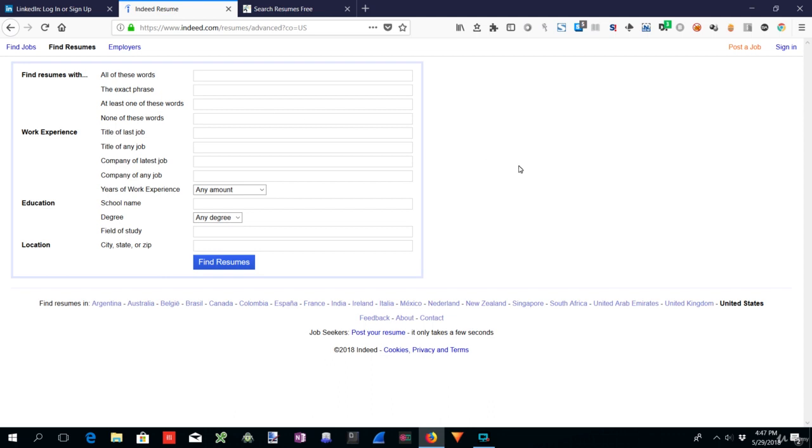Other places that you could check are indeed.com/resumes. I clicked on the advanced tab here, so this is going to be a little bit harder to search for your target. You're going to have to generally know a little bit of information about them, potentially what their last job was, or job titles, or certain keywords to find your particular target.